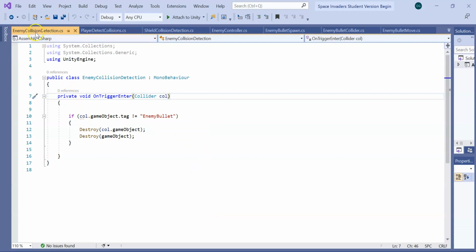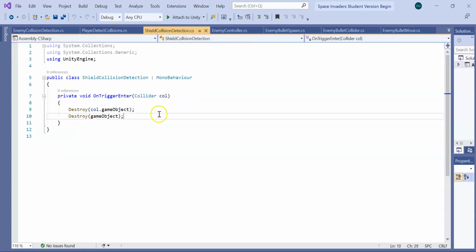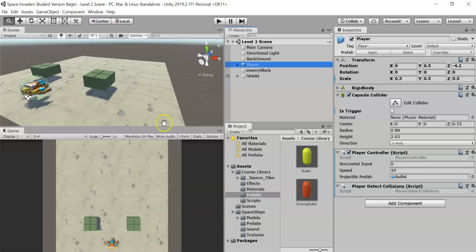And so for example, when it's on the enemy, if the tag is enemy bullet, then it won't destroy the enemy. Only other objects that hit the enemy. And then I've got a shield collision detection. Basically doing the same thing, same code. But I don't have to do any if statements because with the shield, I just want anything that hits them to destroy them.